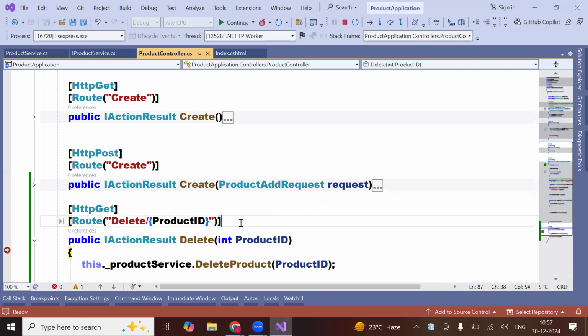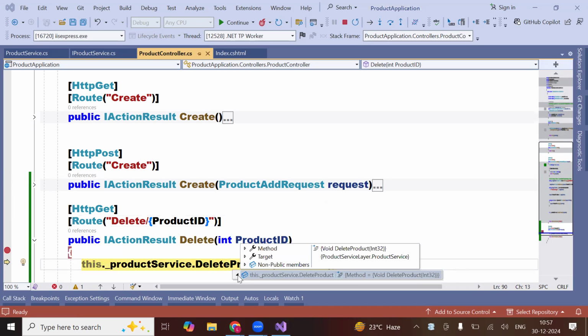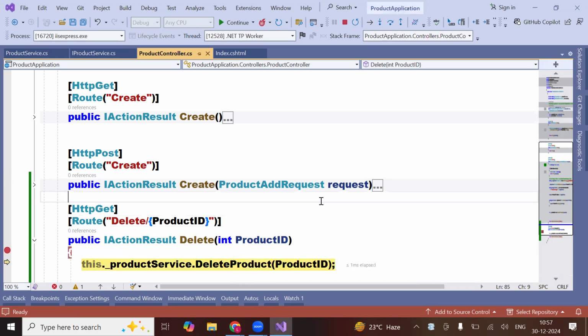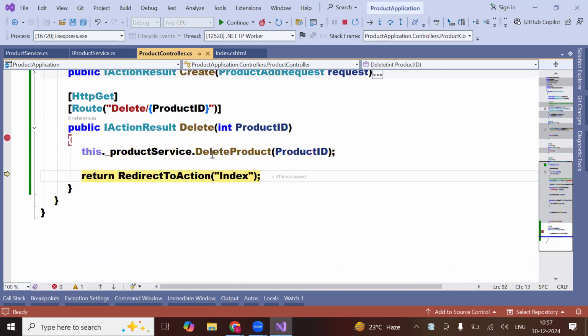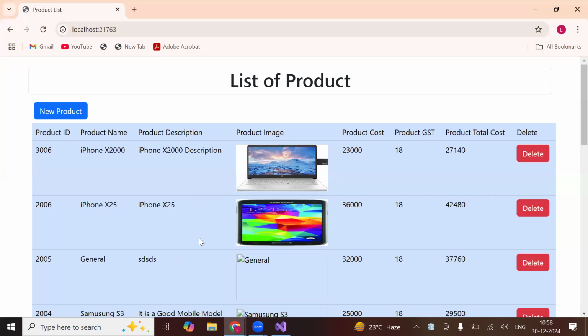Now you see there is a product ID. You got a product ID, right? And this product ID will call the service delete product. And this delete, you see, is the product deleted or not? Say yes or no. Yes, sir. Now I'm clicking one more time.